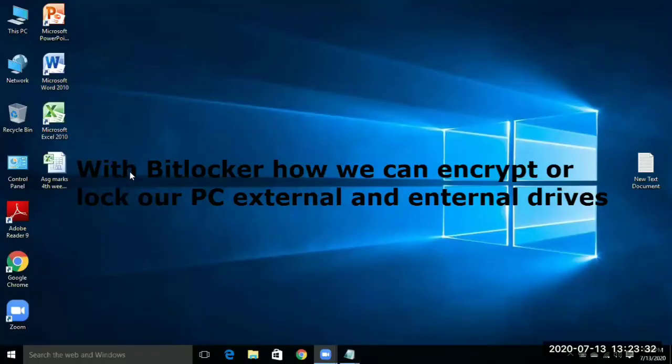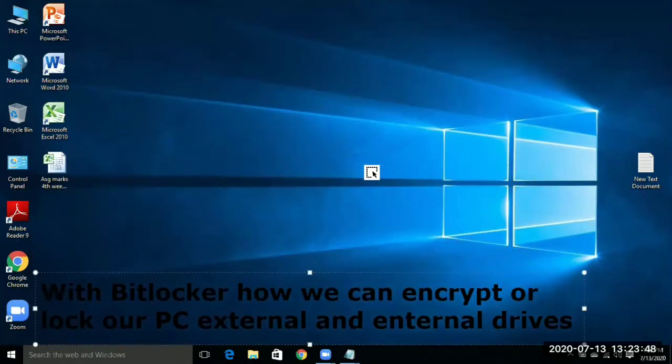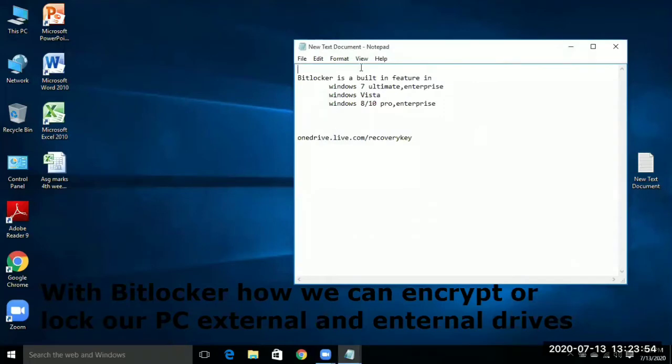In this video, I'm showing with BitLocker how we can encrypt or lock our PC external and internal drives. BitLocker is a built-in feature in Windows 7 Ultimate and Enterprise, Windows Vista, and Windows 8 and 10 Pro and Enterprise versions.